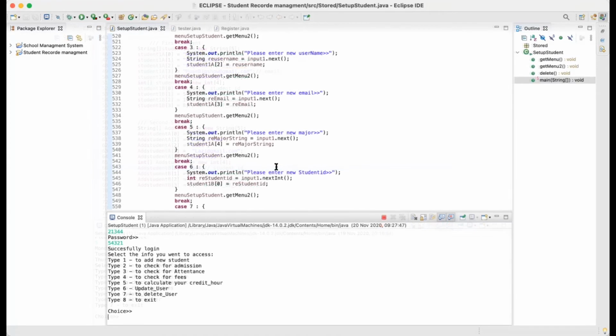Our fourth feature is fee checker or fee manager. Before we go there, first of all, we need to calculate our credit hour. So the fee manager uses the credit hour, multiplied by a number, to give you the average fees you must pay.